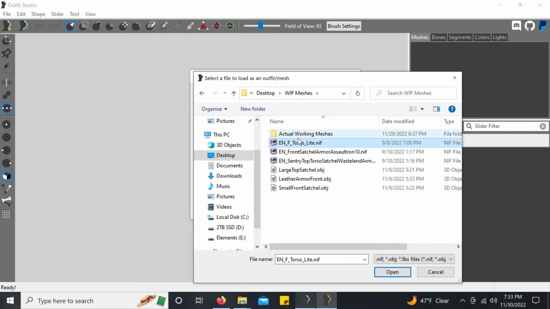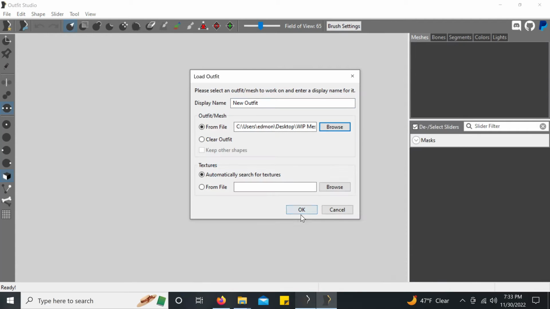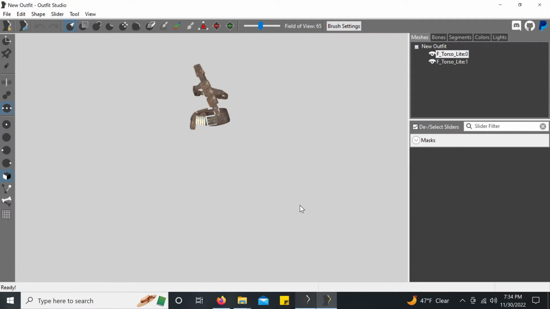But this is the vanilla leather armor. This is the vanilla Soltron satchel. And this is the vanilla Sentry top satchel, right? So what we want to do is clean them so that they're basically completely blank. So you click this, hit open, then hit OK. So now this is in.